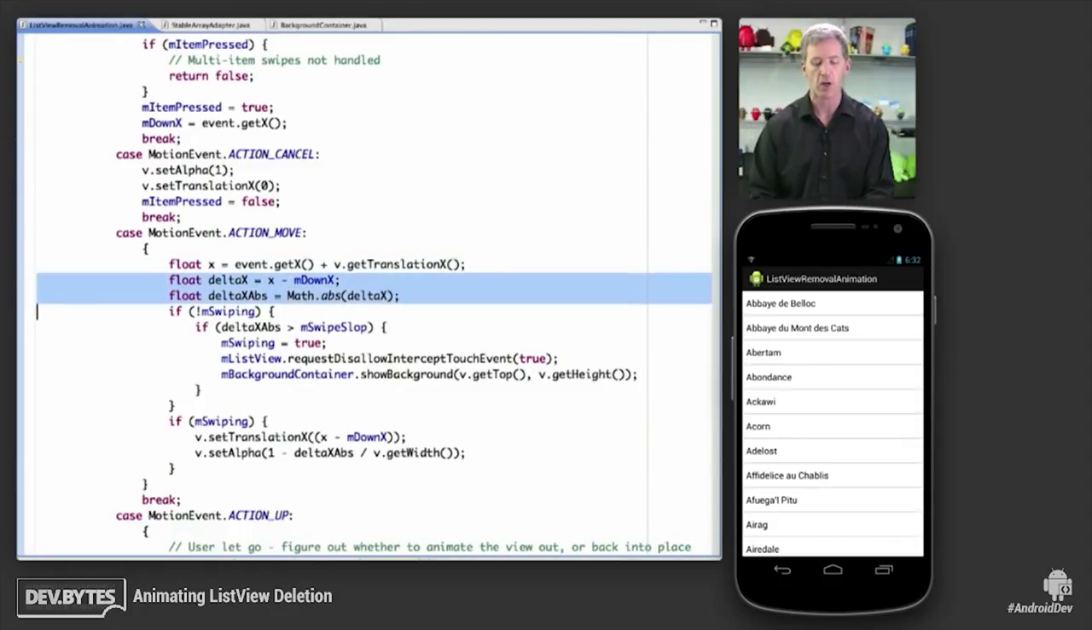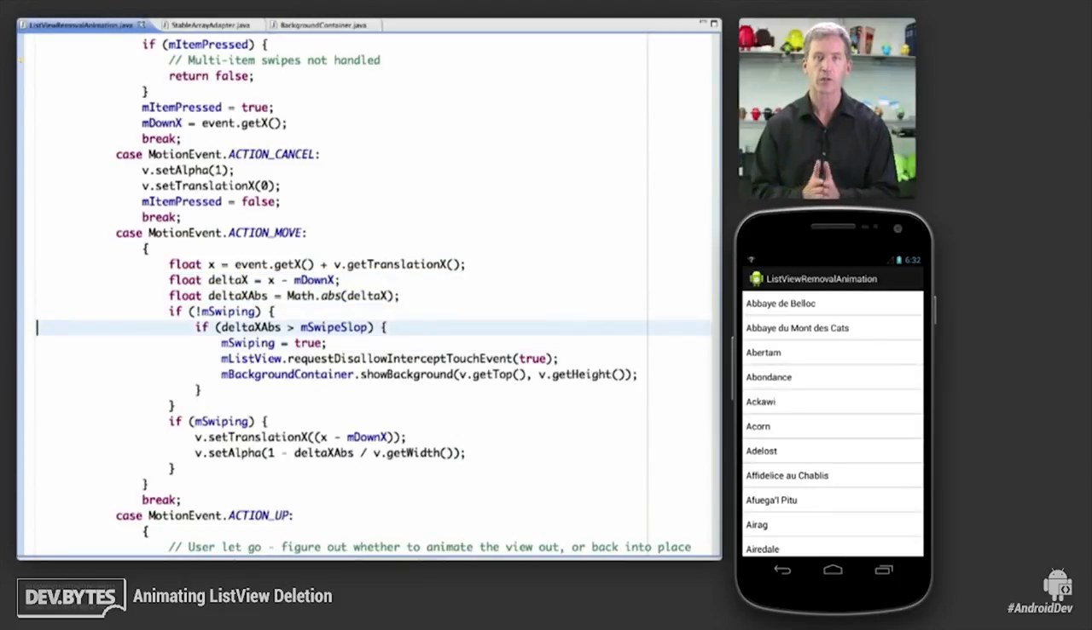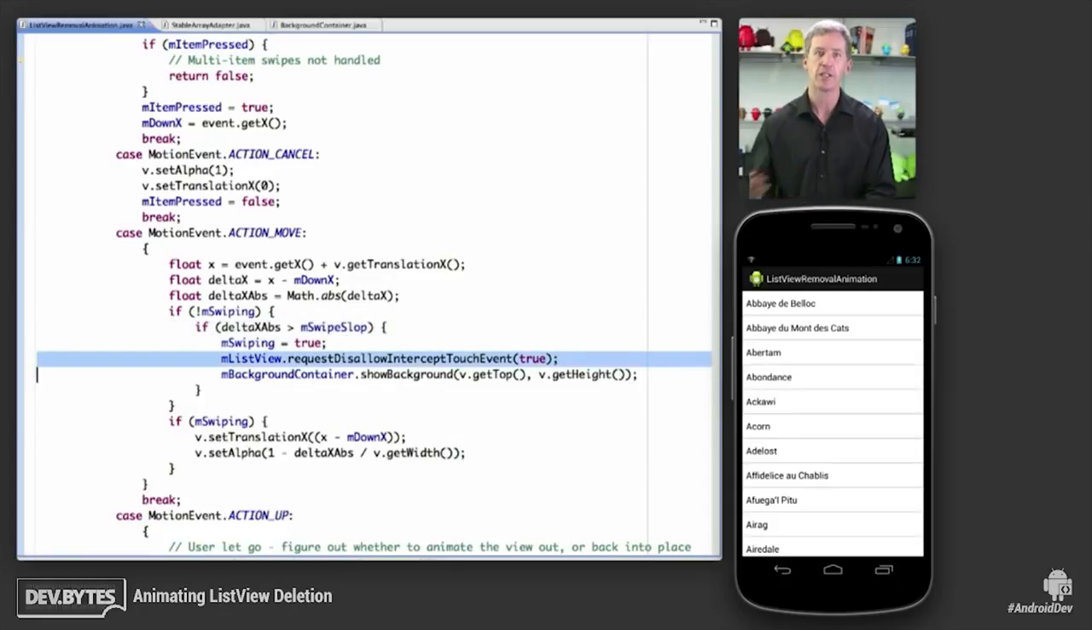And then we know how far the user has moved the item in general, and we also know whether to detect for swipe slop, which is basically how far they moved. Have they moved past the point where we think it's not just an error, but we should actually start swiping this thing out? So you'll see a little jump at the beginning as we detect that it's not just noise, but they're actually moving it far enough for us to start swiping it away. We tell the list view to disallow intercept touch events because I don't want the list view doing its own thing with scrolling up and down at the same time as I'm trying to swipe items back and forth.